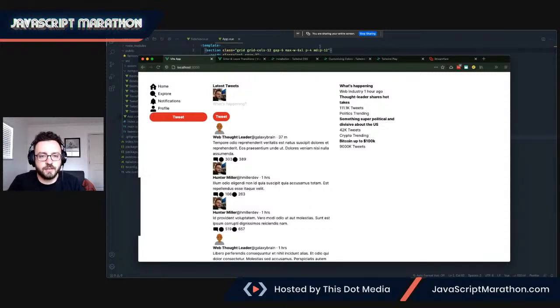And we also need to center it. So we can do mx for margin and then auto. So there we go. We're getting closer. Okay, so now our tweet button's not quite so offensive. Let's see.